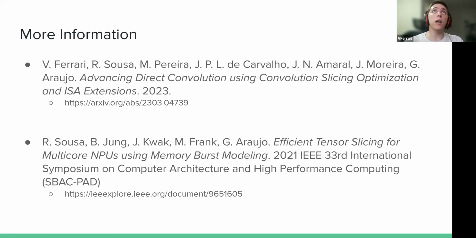For more information, you can go through the archive. We submitted this paper to a journal, but the preprint is available on arXiv at the link on screen right now. And this work is based on the efficient tensor slicing for multiple core NPUs using memory burst modeling work that was published in SBAC-PAD 2021 by Rafael Souza, who is also my co-author on this paper.